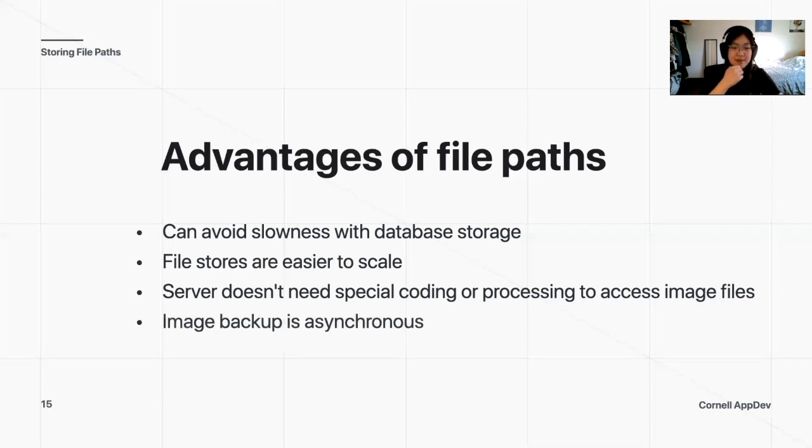Finally, image backup is asynchronous to your database backup. If your database backup has to happen really frequently, but your image backup doesn't have to happen that frequently or takes a long time, it can be offloaded to some other machine for backup, and your database is free to continue making queries.